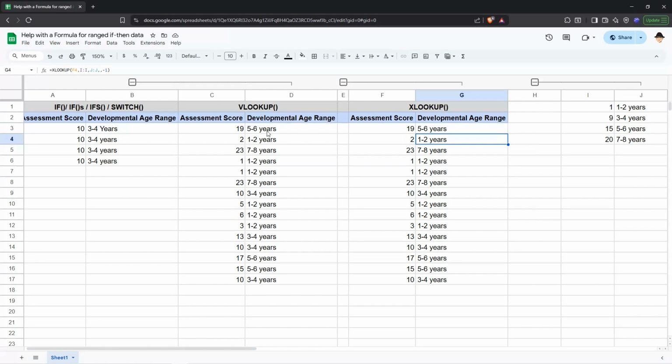One thing nice about both of these methods, VLOOKUP or XLOOKUP as well, is I can add to or change the range outside of the function, and it will update inside the function because it's referencing the range. So let's say that we add 22 as an assessment score. So this will be 20 to 21 as 7 to 8, and then 22 or higher as 9 to 10 years. And that immediately updates on both the VLOOKUP and the XLOOKUP versions. I don't need to go into the formulas to change them.